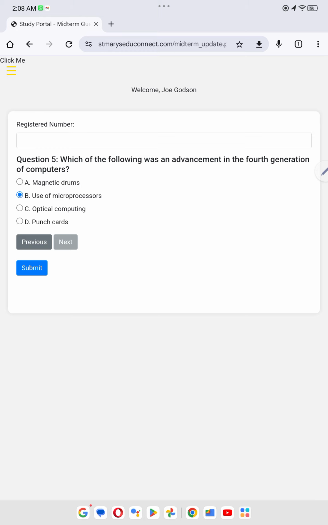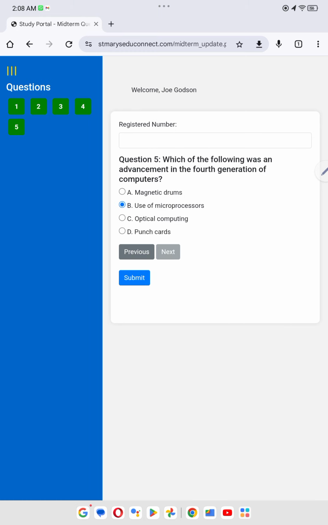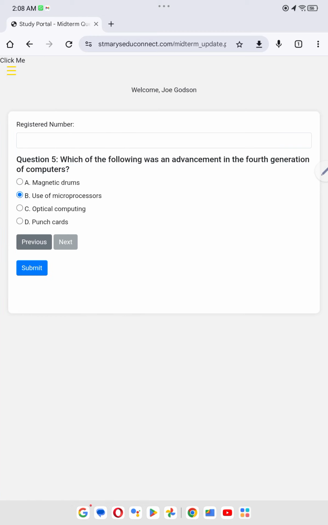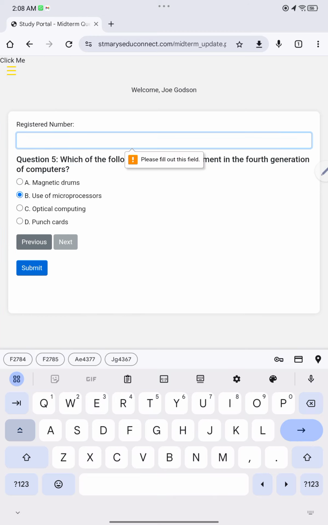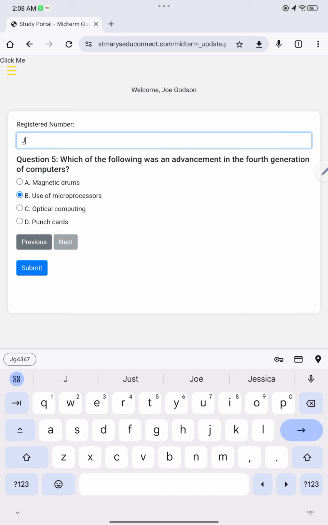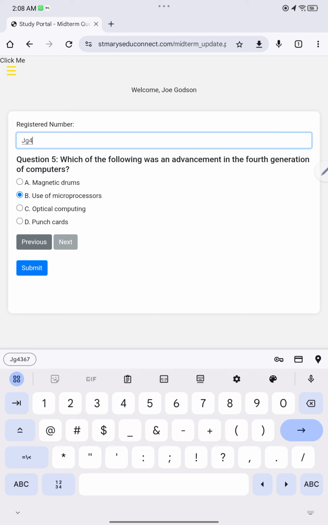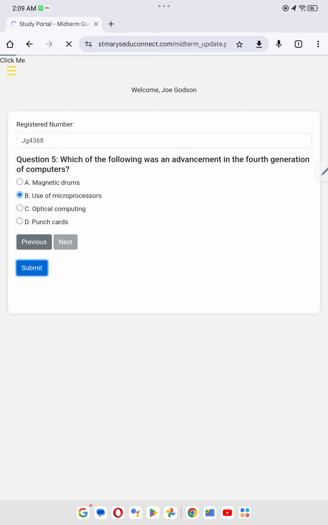All right, so I'll click on the click me to check whether I've answered all the questions. I've answered all the questions. Okay, so now as I said, when you click submit, it won't work until you have entered your registered number. And then if your registered number is wrong, the system will ask you to retake the exam because you entered a wrong registered number. So now that I have put the correct registered number there, I'll click submit.